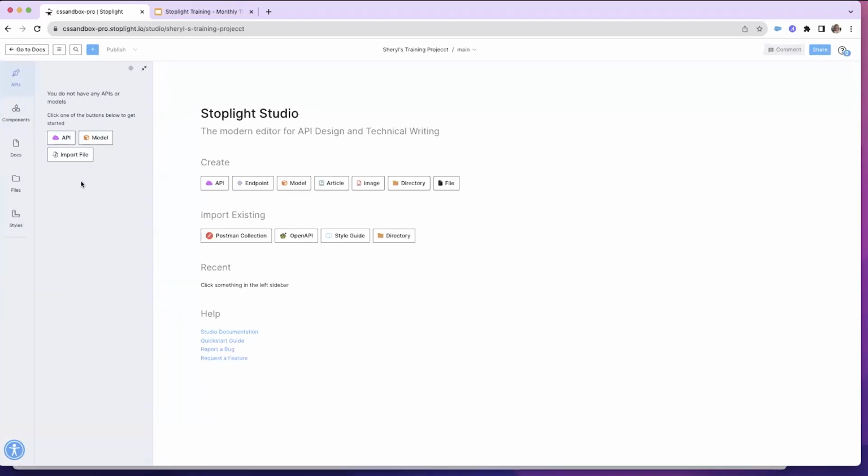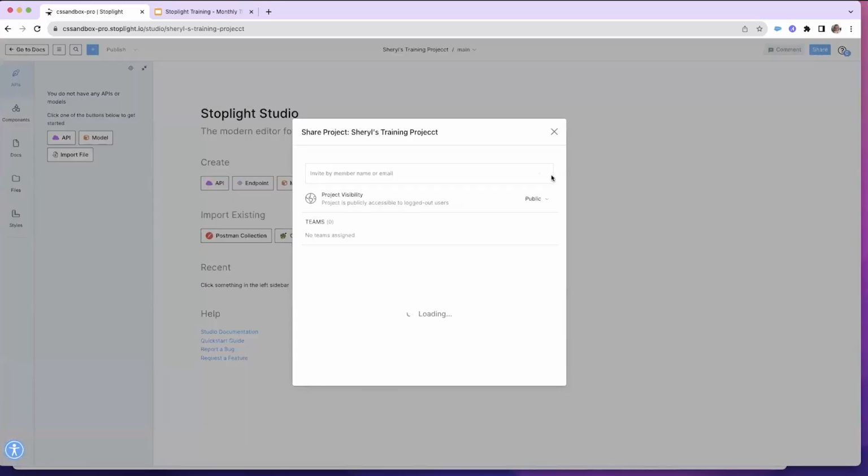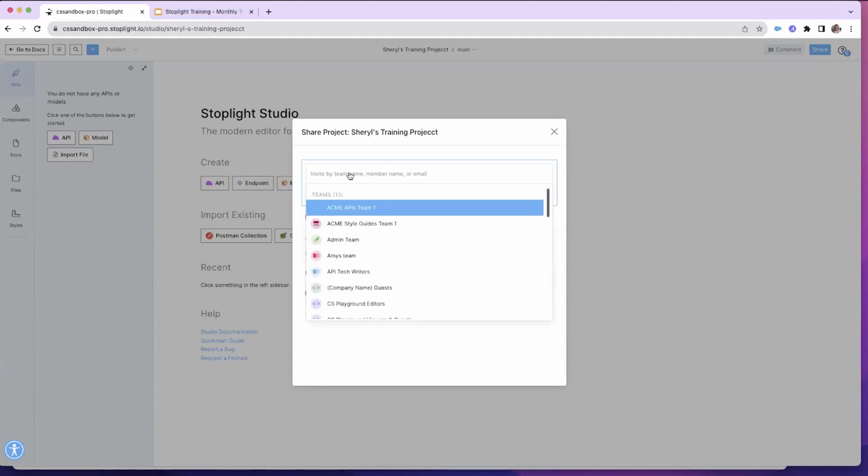But I think what we're going to do is we're going to start from the bottom tabs and work our way up. One of the first things that I do need to do, though, is I need to share this particular project, because I have colleagues who are going to be assisting me in building this particular project. And so I have a team.